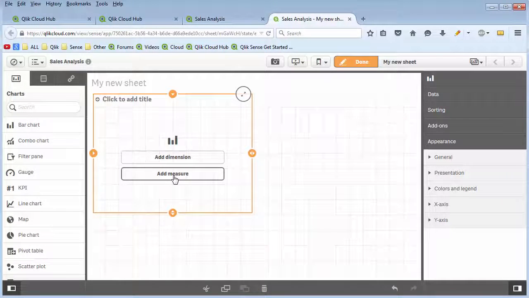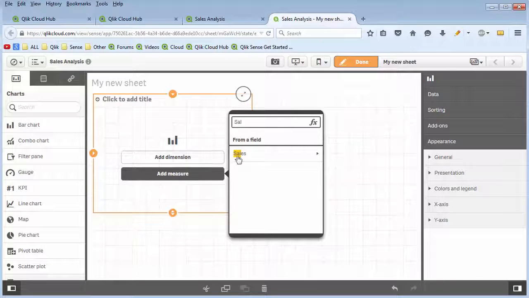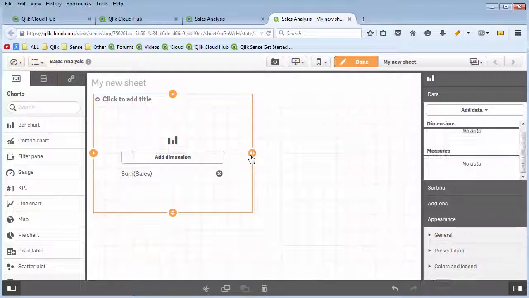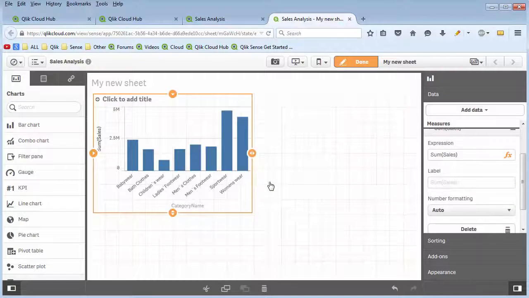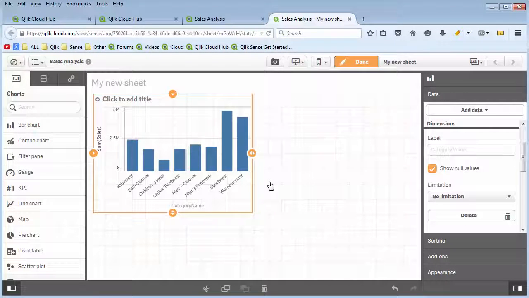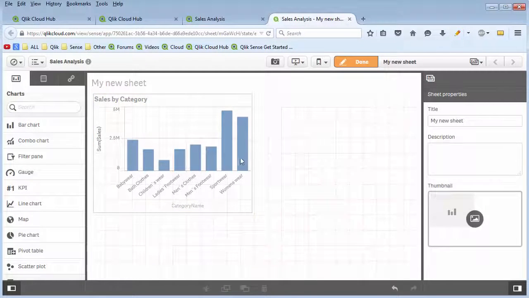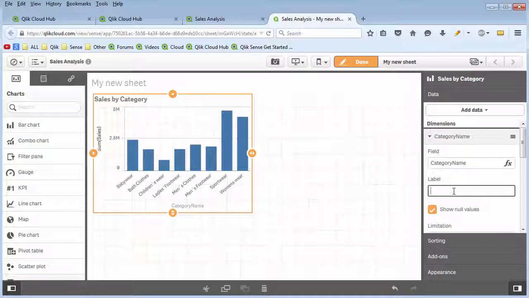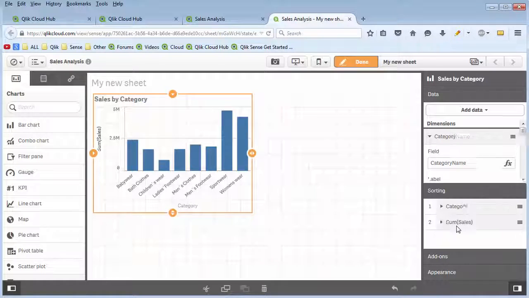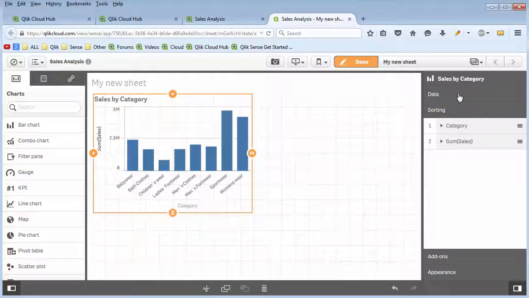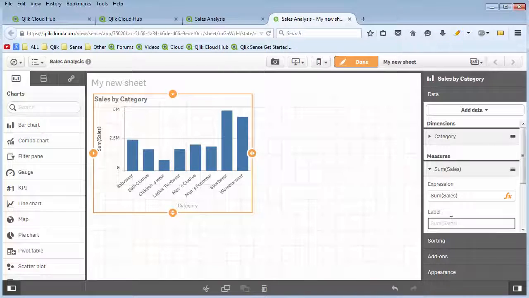So at this point, let's add a measure, sales, and choose the aggregation of sum. I'll add a dimension. We'll choose category name. And there is our first visualization. Let's give it a meaningful title, such as sales by category. And then let's make some changes utilizing the properties panel, such as we'll call this label here category. You can change your sort order. Let's call sum of sales, sales.